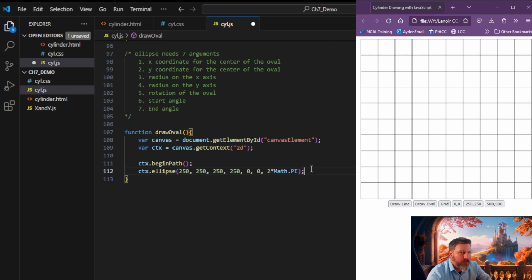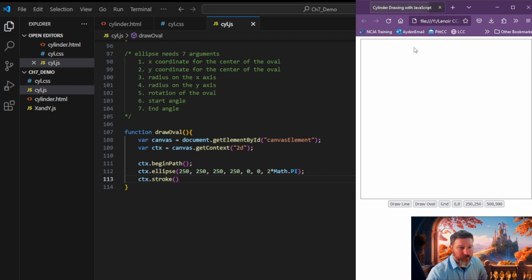And we all know that pi is 3.14. We could do some math and figure this out, but just know this is how you do it. And then we want to stroke that line to make the circle. So let's see if I save this and refresh and then draw my oval.